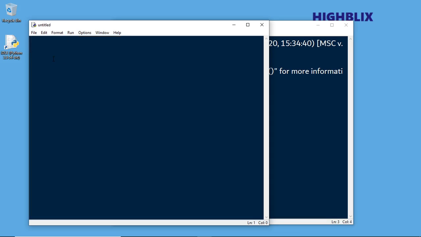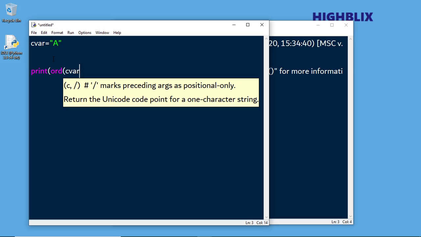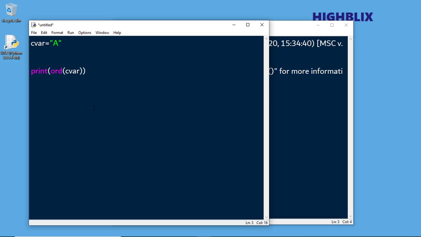Okay, first let's see how to convert to ASCII value. In order to convert a character to ASCII, we should know the function called ord. So ord is a function to convert to ASCII value. So let's take a variable cvar equal to capital A. Okay, so this you want to convert into ASCII value. Therefore, ord of cvar. Fine. So save the file.